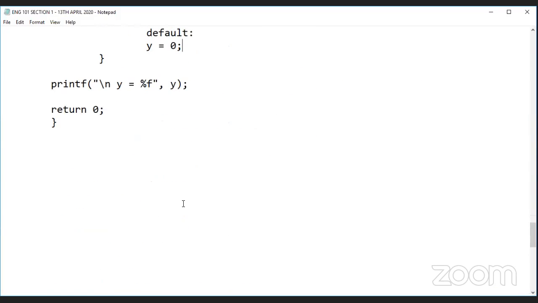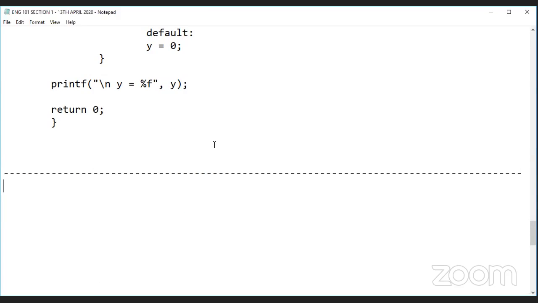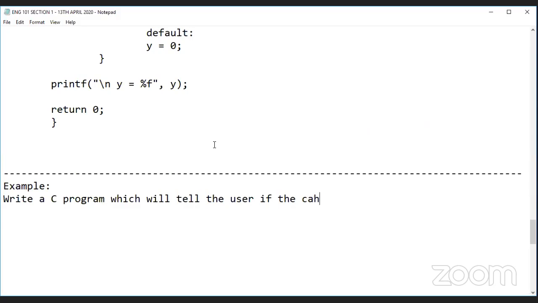The last one, we've solved this before with a nested if statement, but now we want to use the switch statement to solve it. You remember the question where maybe we did it together, I don't know, or in the other section. Write a C program which will tell the user if the character entered from the keyboard is a vowel or not.